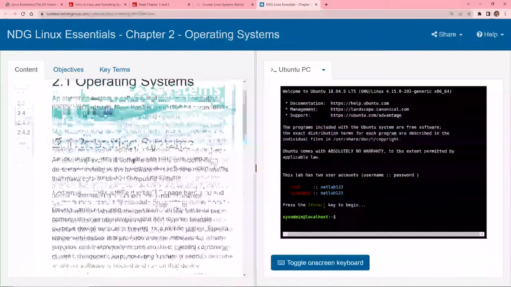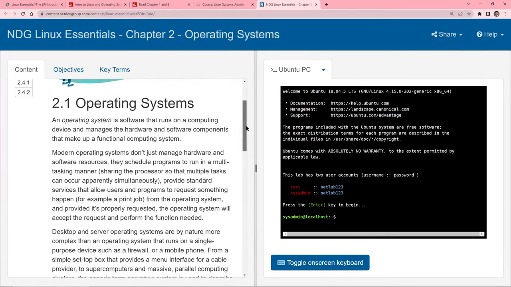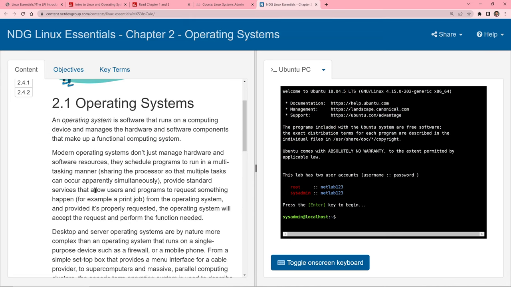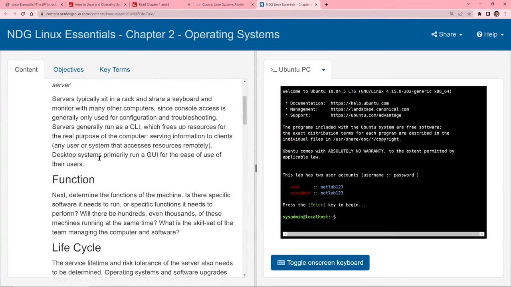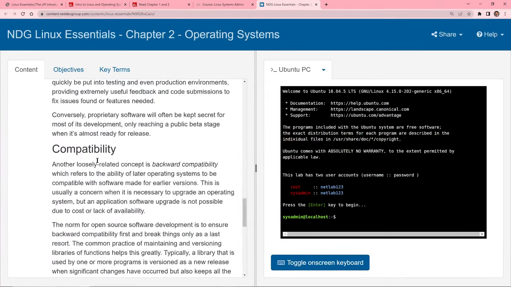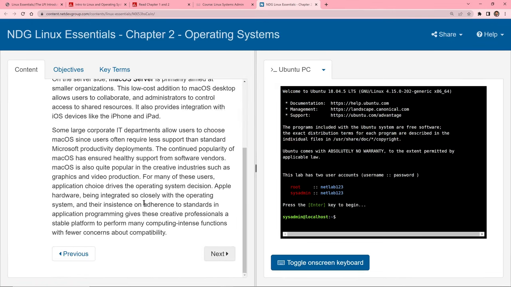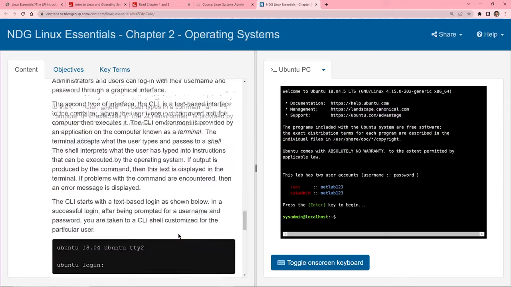I think this chapter is simply talking about the different operating systems and what an operating system is. One of the best definitions I've seen here is: an operating system is software that runs on a computing device and manages the hardware and software components to make up a functional computing system. We all know what it is. Click next. Okay, some good info. Talking a little bit about Windows 10, Mac OS, Linux. This is Linux here.